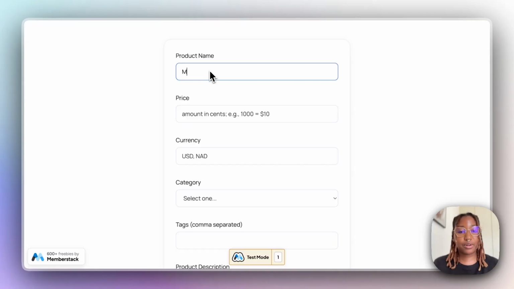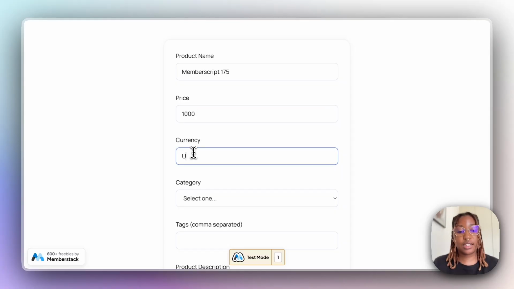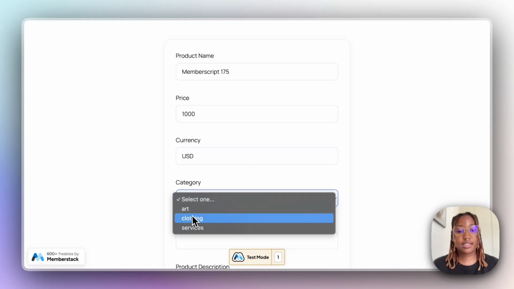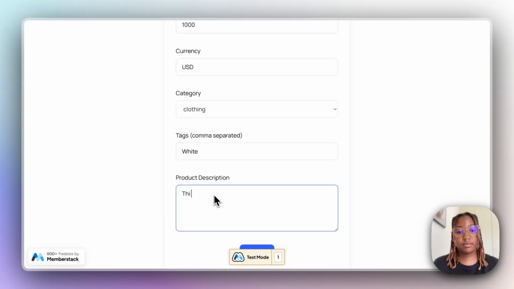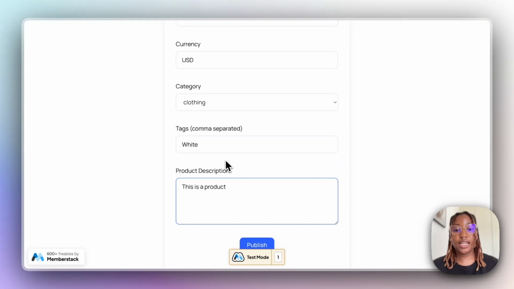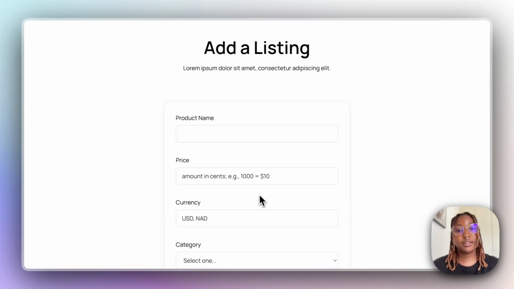So when I create a product like this, give the amount in cents, the currency, as well as the category, and then any tags, let's say white, product description, and then I publish this product.